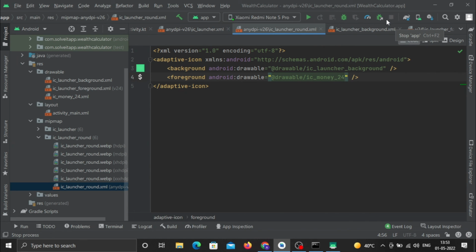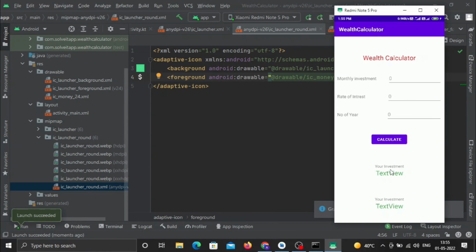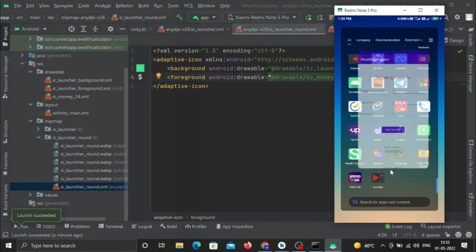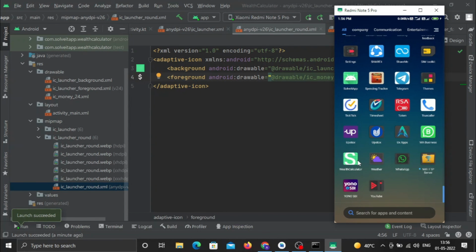So I'm going to stop the application and rerun the wealth calculator application. Okay, so this is our wealth calculator application. We have tested almost all the features. So let's minimize this, and you can see the big dollar sign is there. It's not looking that good.